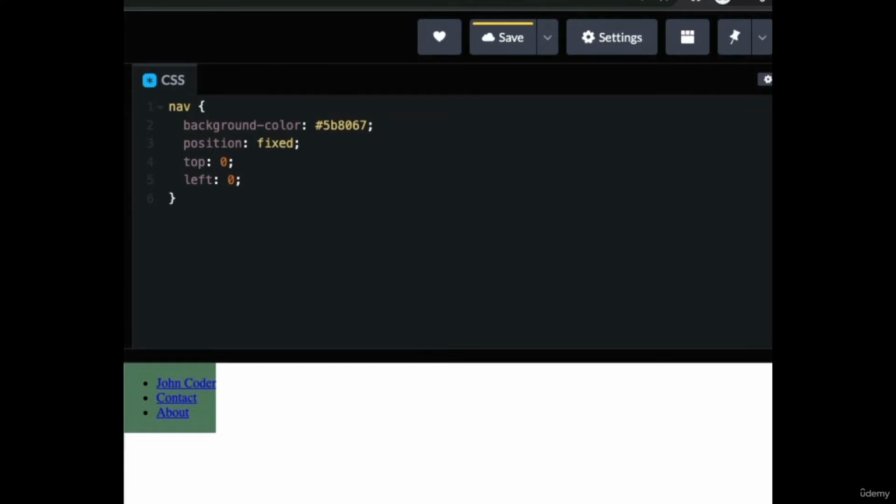And notice that our white gap is now gone. Now the two things left on, at least getting this to look like a nav bar, are the height and the width. So let's go ahead and add those two properties. We're going to do height, and we're going to set that to 50 pixels.